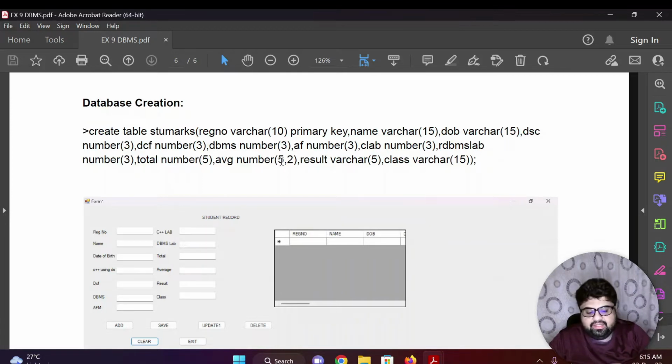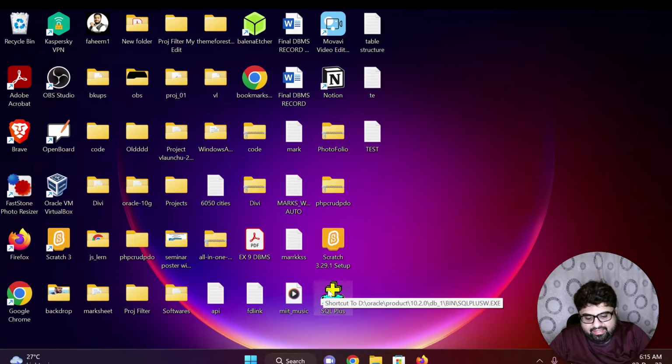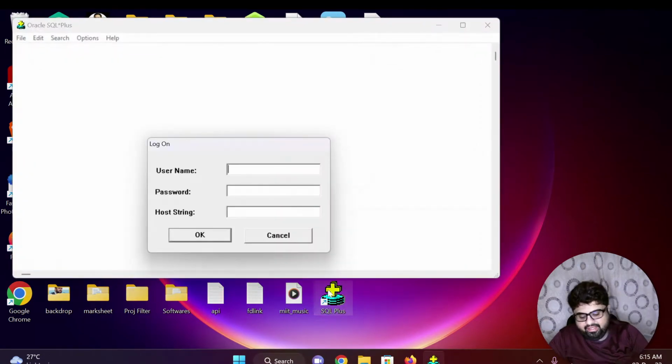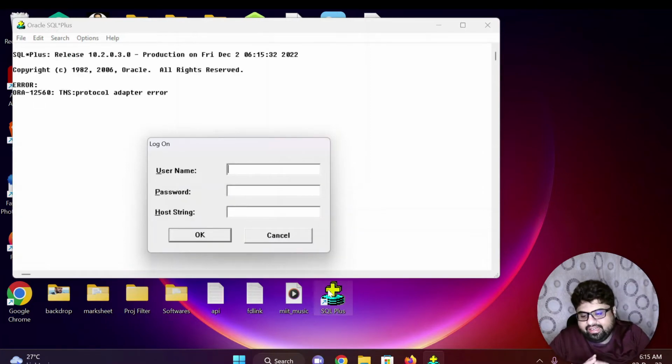Now the next step is we'll open the database initially. This is the SQL Plus database we are opening. I'm just putting in the password and trying to open. Scott, tiger, and I'm just entering. You can see I get an error, a TNS protocol adapter error. So how do we correct this kind of error?